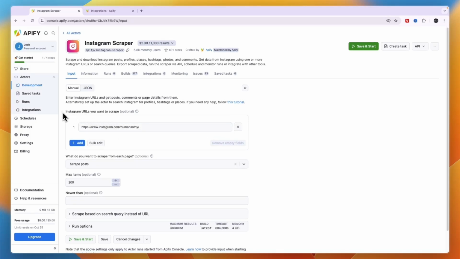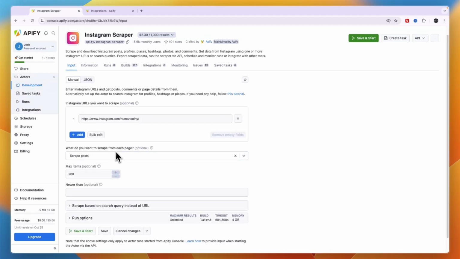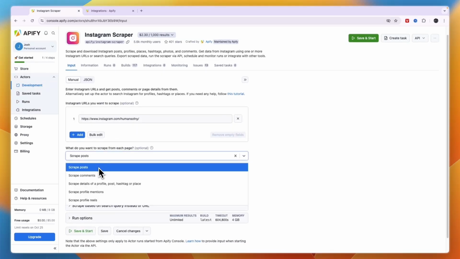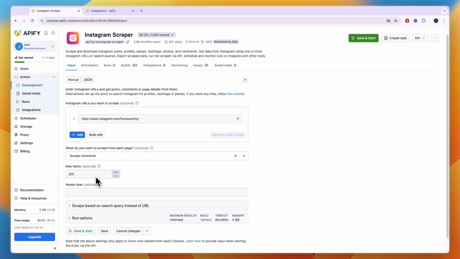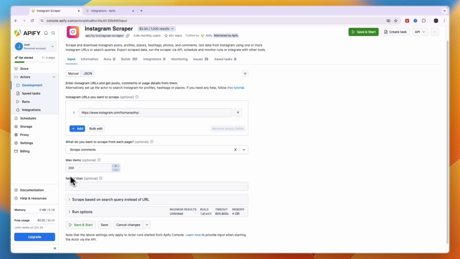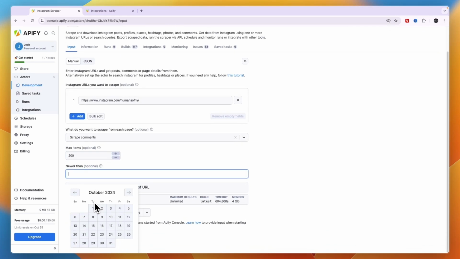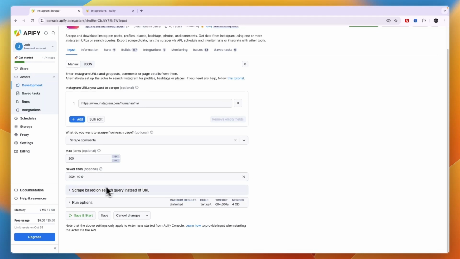Then here enter an Instagram URL that you want to scrape. So you can add multiple if you want. Then what do you want to scrape from each page? So you could scrape posts, comments, details of a profile, reels, or whatever else you'd like to. For example, I'll go comments and then the maximum amount of items and newer than, for example, I'll say the beginning of this month. Now you can also scrape based on a search query instead of a URL.